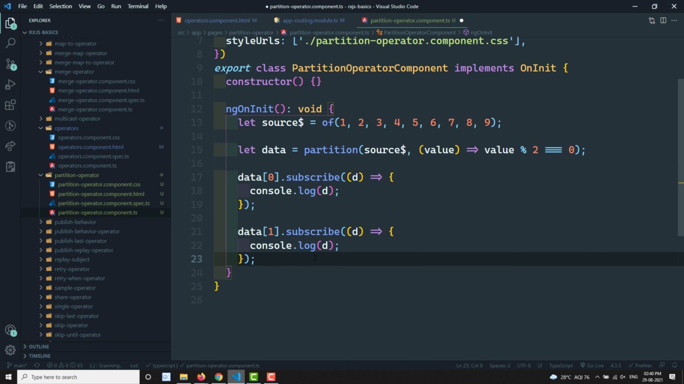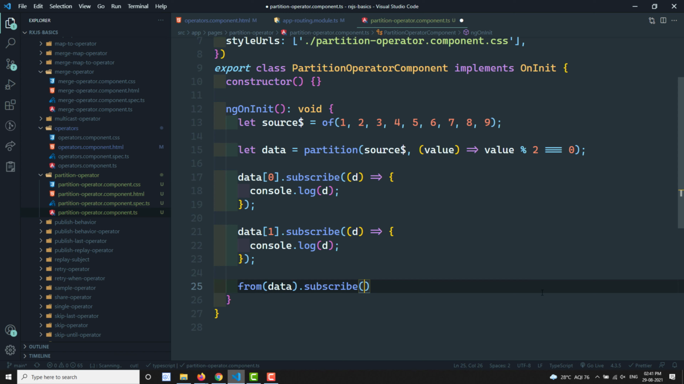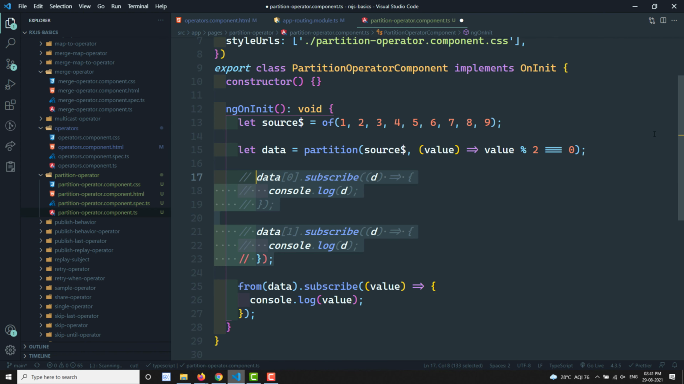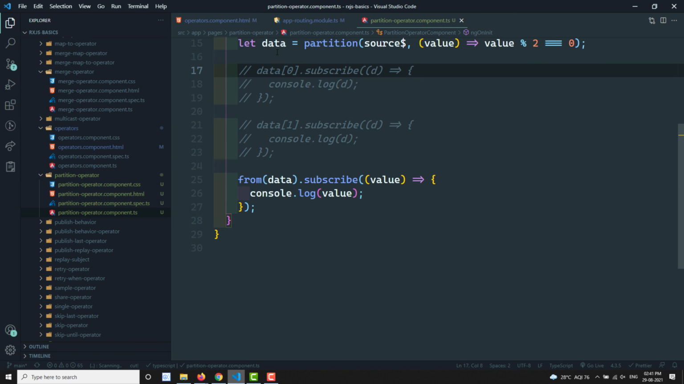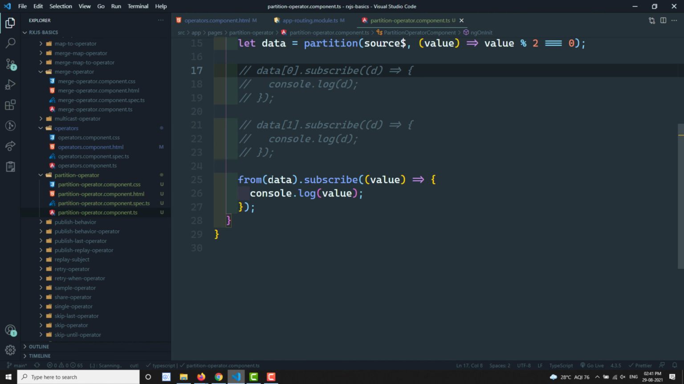We can write it in another way also. We know that it returns an array, so take from of data, dot subscribe, and for value, let's do the console.log value. I will write it in such a way that whatever operators we have learned up to now, we will try to use those operators. Here we know that we are getting an array of two observables, so I am converting that into from array, and I am subscribing to this one. Now if you try to see the output, we are getting the two observables like this. Now we are getting an observable of observables.